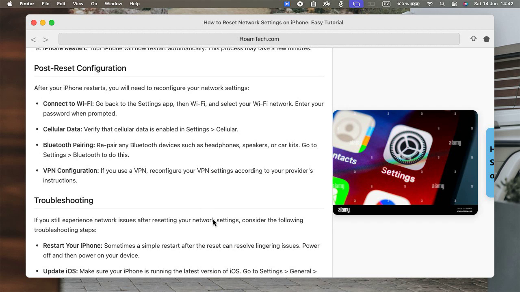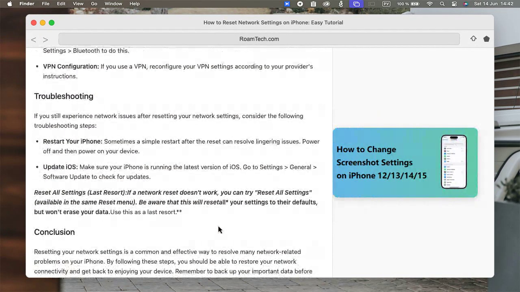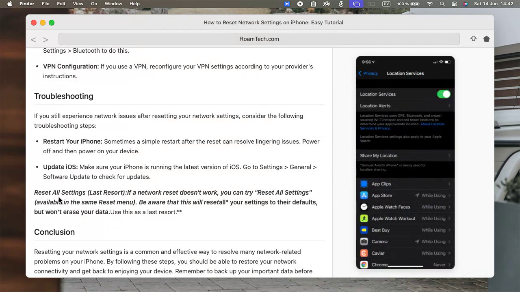5. You'll see several reset options. Choose Reset Network Settings. 6. Your iPhone will likely ask for your passcode. Enter it. 7. You'll get a confirmation pop-up. Tap Reset Network Settings again to confirm.